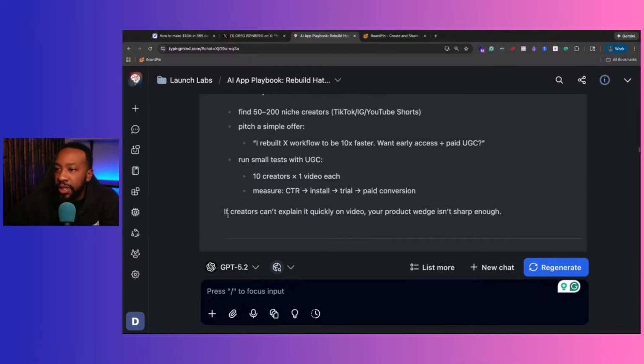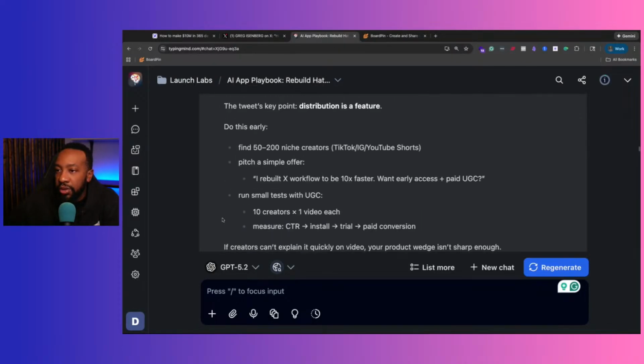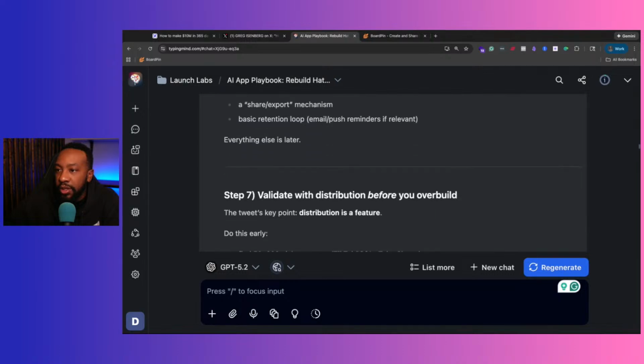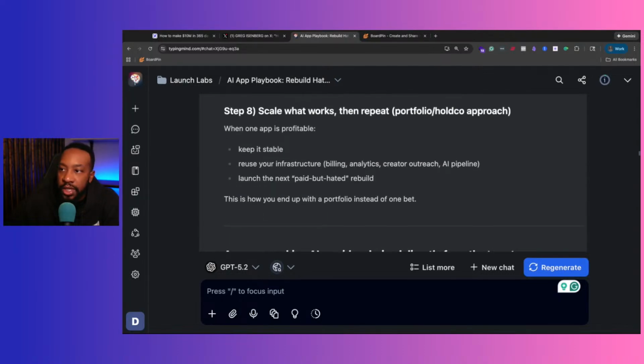Run small tests with UGC, 10 creators times 1 video each. Measure CTR, install, trial, paid conversion. If creators can't explain it quickly on video, your product wedge isn't sharp enough. Interesting. So this really, we first get a little bit of traction, and then we start expanding by having other creators test it out for us.